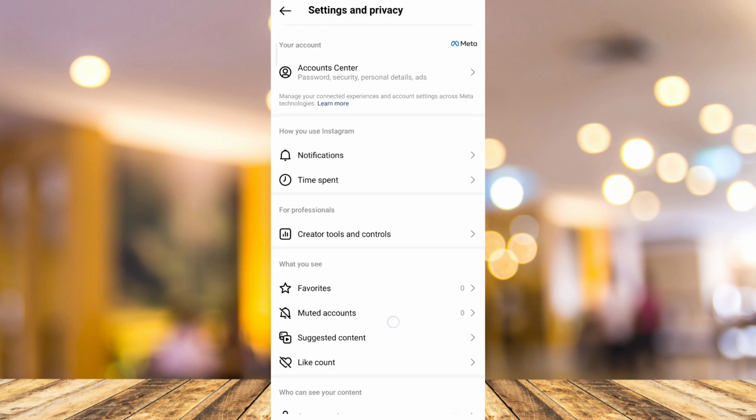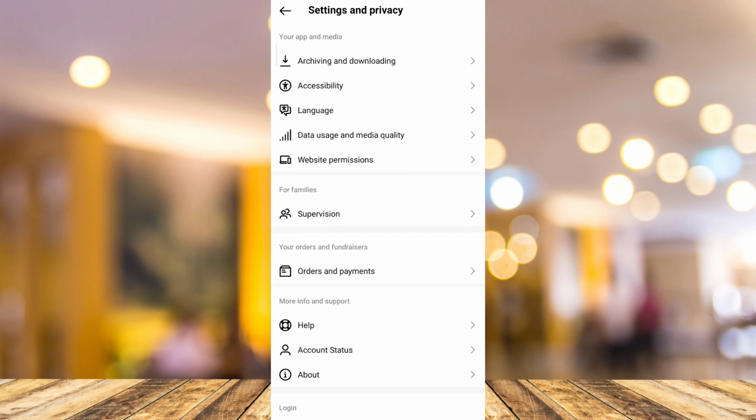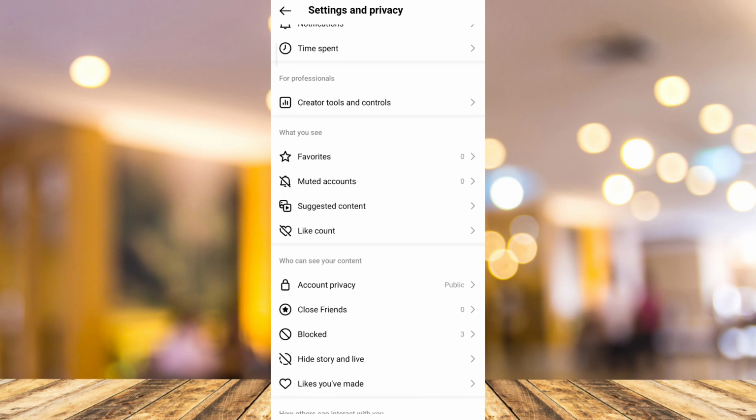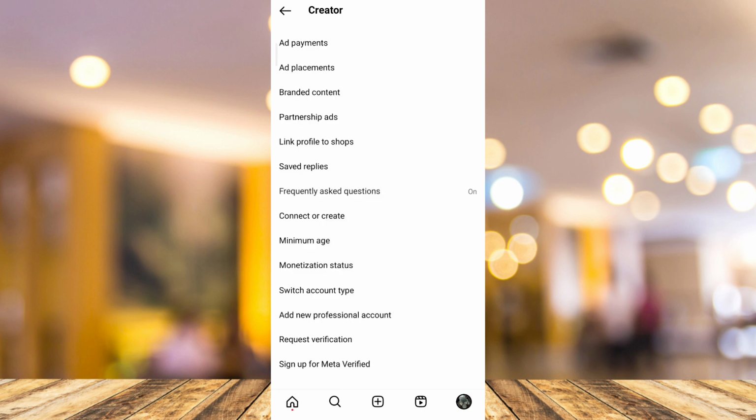Now here, as you can see, you need to find for professionals, and we're gonna look for creator tools and controls. So tap on this option here. Then an option shows up. As you can see, you just need to scroll down and tap on switch account type.